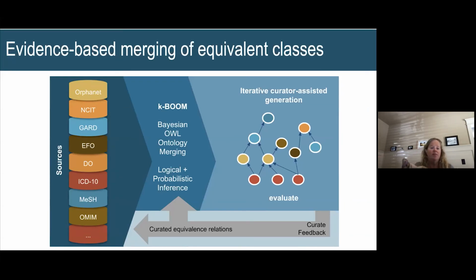So we use resources like Orphanet for rare diseases, the National Cancer Institute thesaurus, where we use the neoplasm branch. GARD is an NIH resource of rare diseases, and we also use the experimental factor ontology and the disease ontology. We map to ICD-10, which you may know is mainly used for indexing and for coding medical encounters. We map to MeSH and we use OMIM.